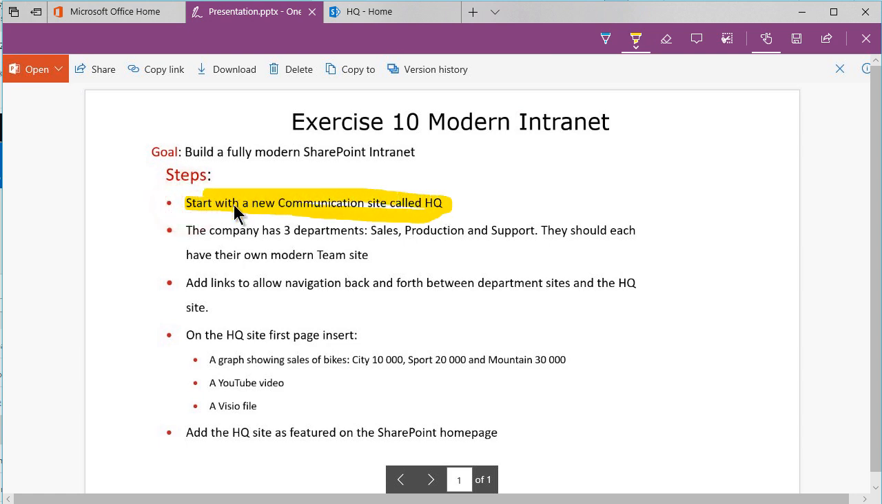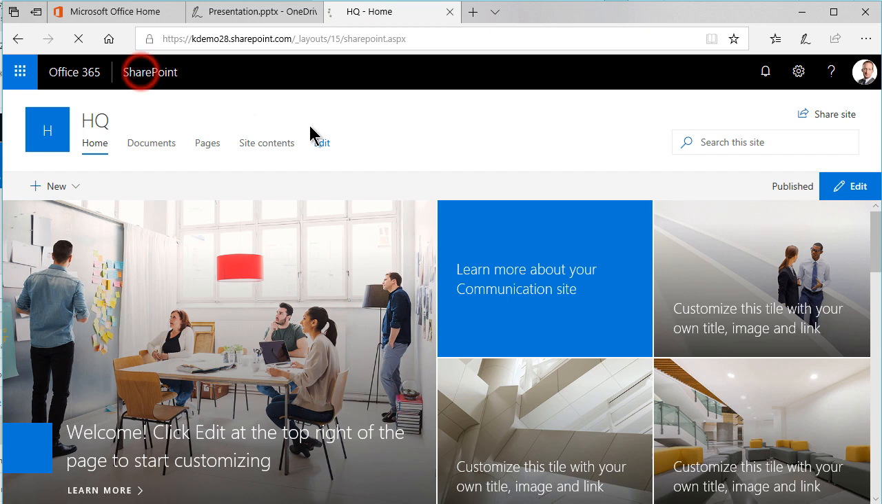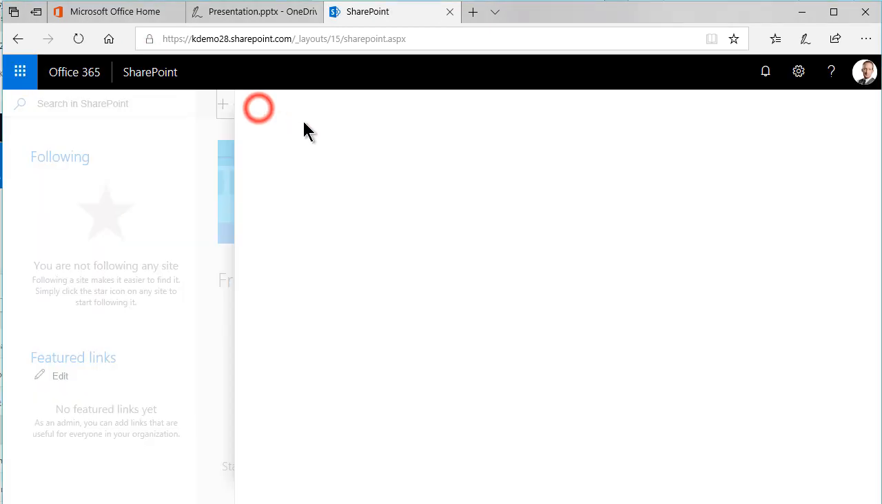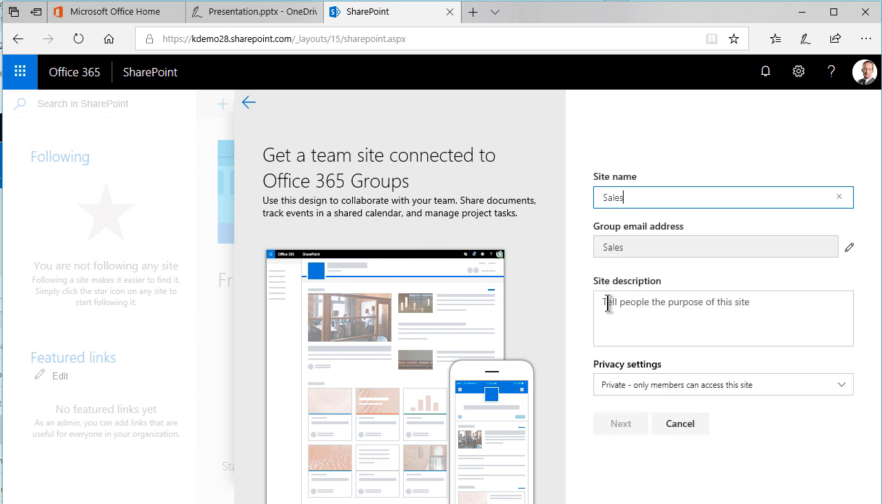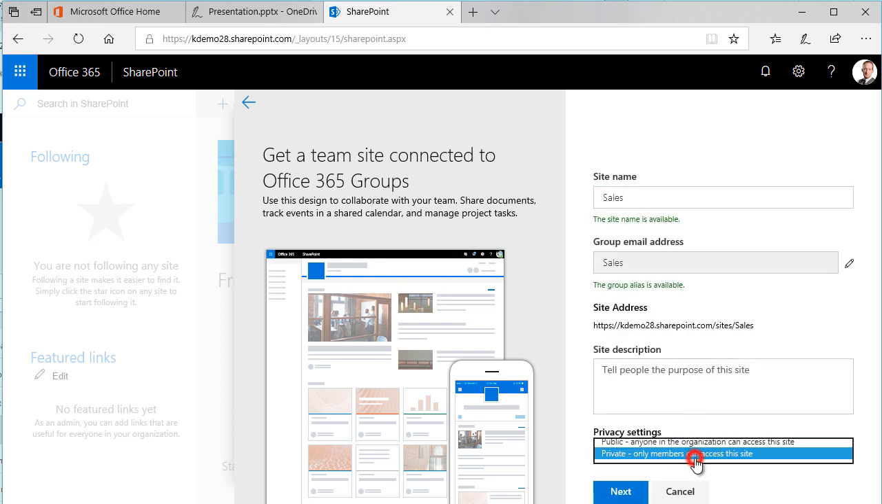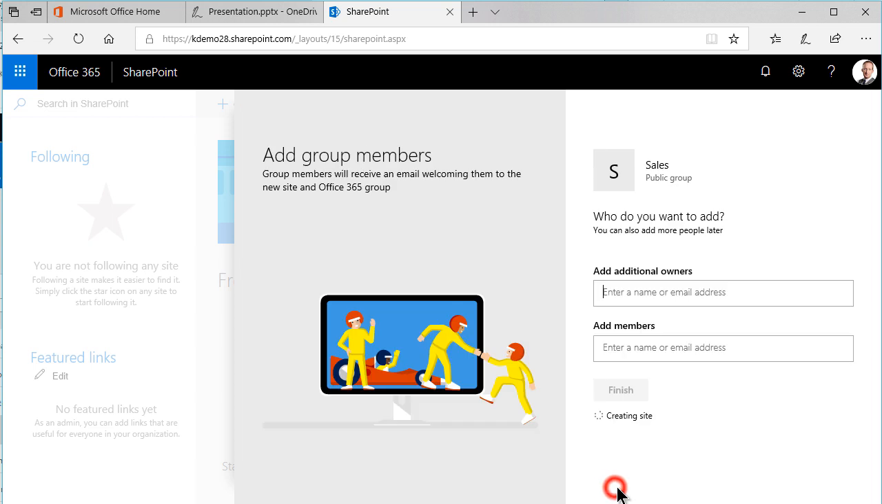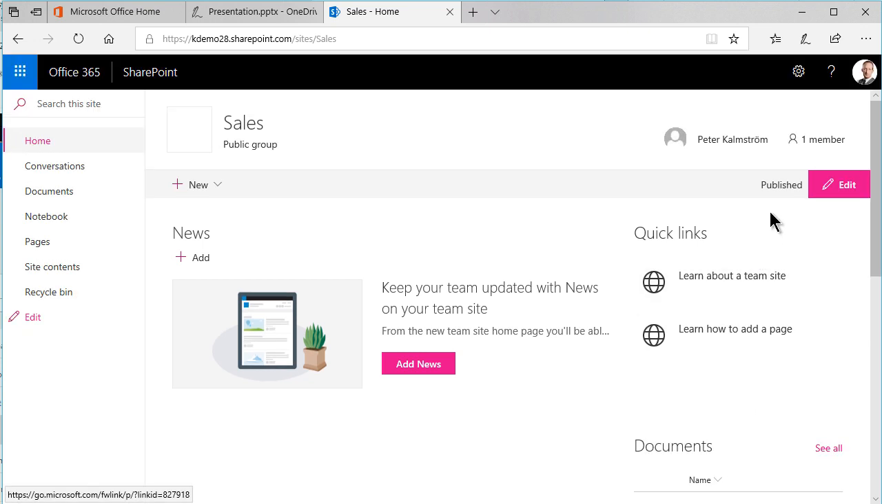The new company has three departments: sales, production, and support. They should each have their own modern team site. And we'll go back to the SharePoint homepage. Those were supposed to be team sites, and we'll do the sales. Let's just make these public for now. And it's creating that site. And there we go. We have a sales site. That one is done, the sales.